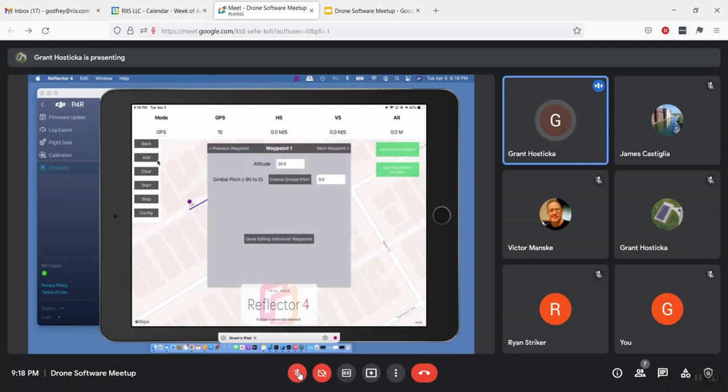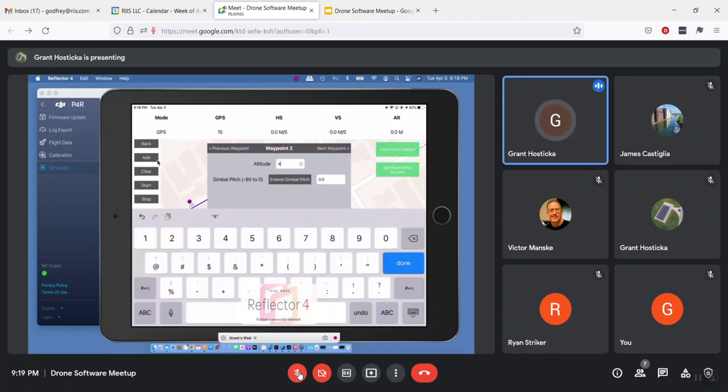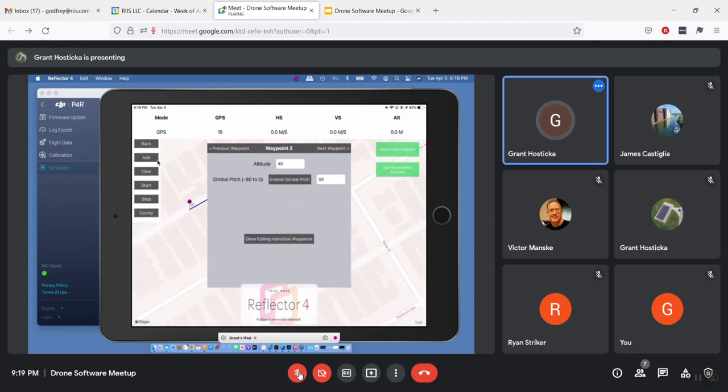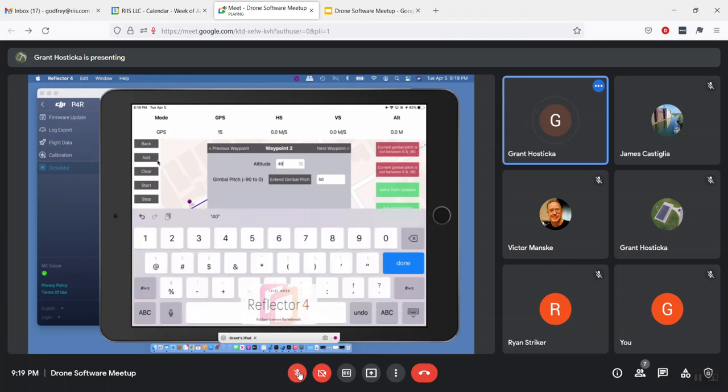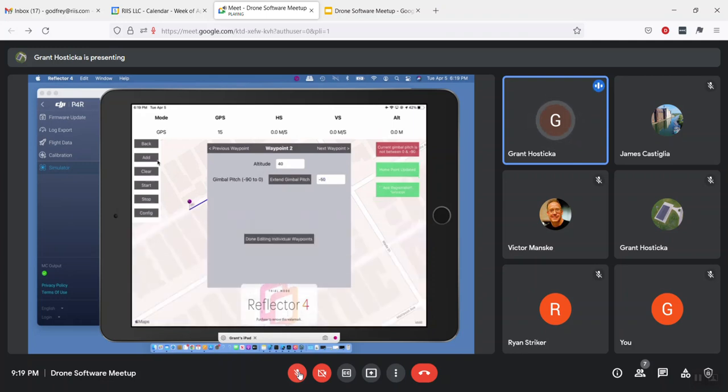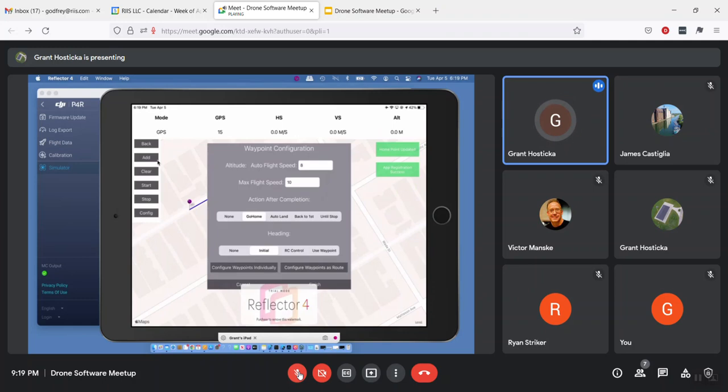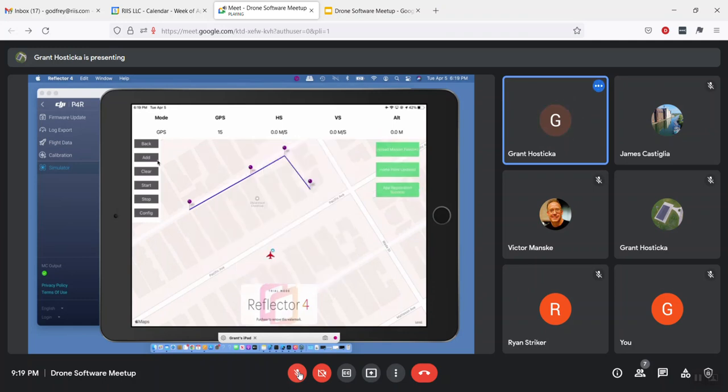If we configure them individually, we could say, hey, waypoint 2, let's go up to 40, and then let's move the gimbal pitch down to 50, and then waypoint 3, you've got to use a negative gimbal pitch value. So you can see the alert view working there on the right side. You can tap an alert to dismiss it. But you can see we'll go back. So now we're done editing individual waypoints. We can finish. Start the mission.